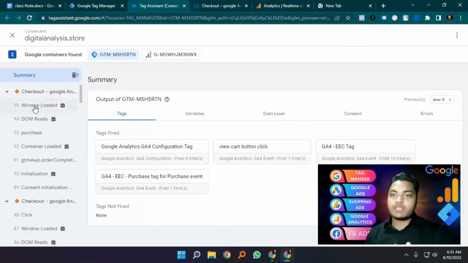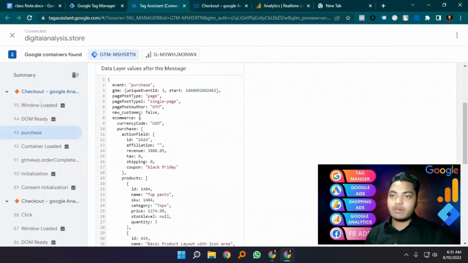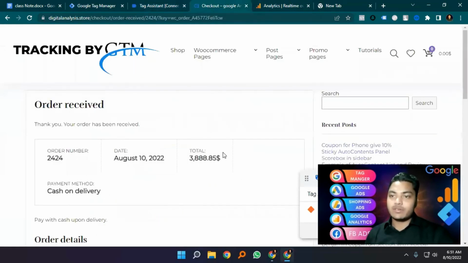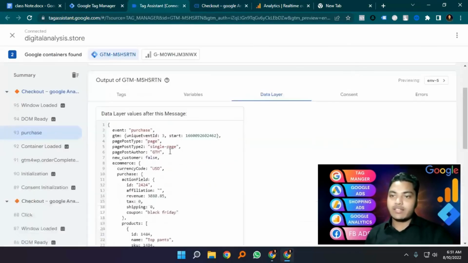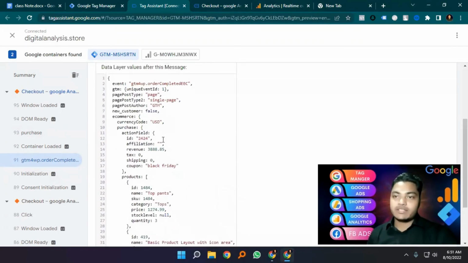Now I'm going to the data layer variable, the purchase data layer, and you can see whether our total revenue is working or not, and here is 3,888, and we used this type of coupon code on here. This is our total revenue, and this event is the purchase event, and here is the order completed event, and we took everything from here.